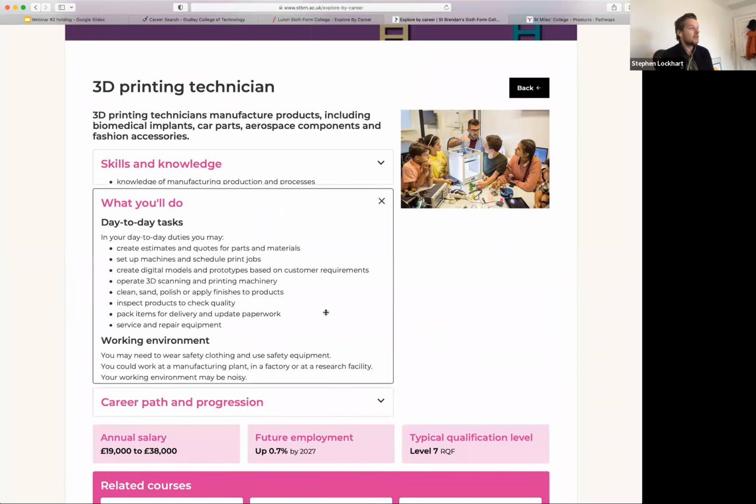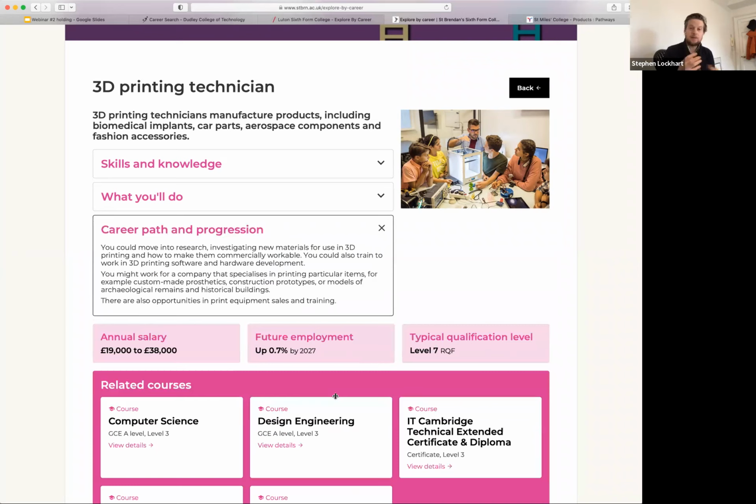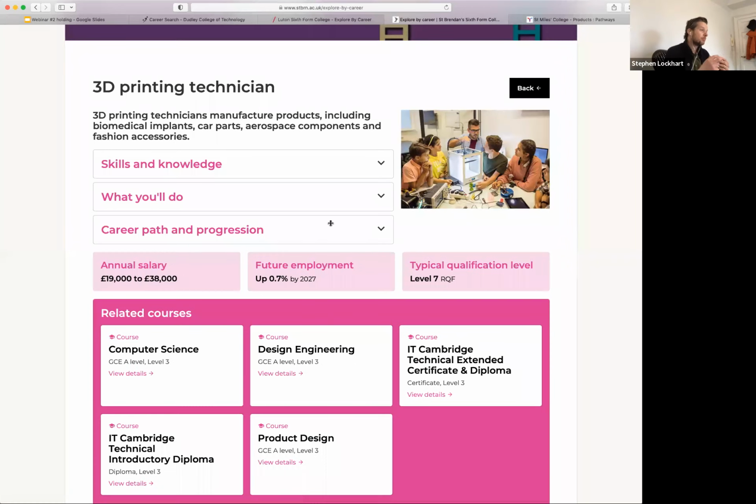I can see the type of things you would do on a day-to-day basis, typical career path and progression from within the role. And then Pathways Explore presents some labour market information for being a 3D printing technician. It looks at annual salary, future employment, and the typical qualification level held for somebody doing this particular job.